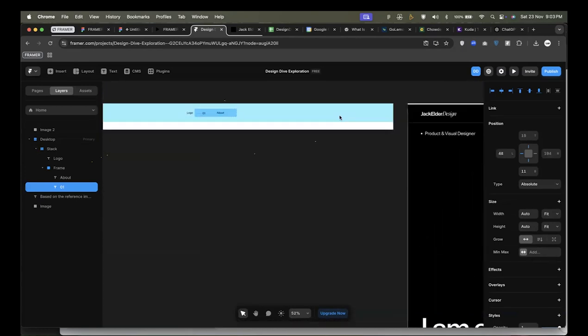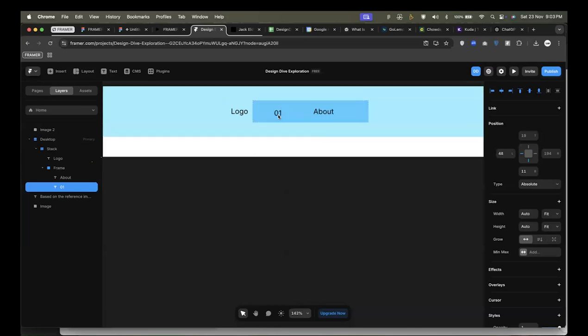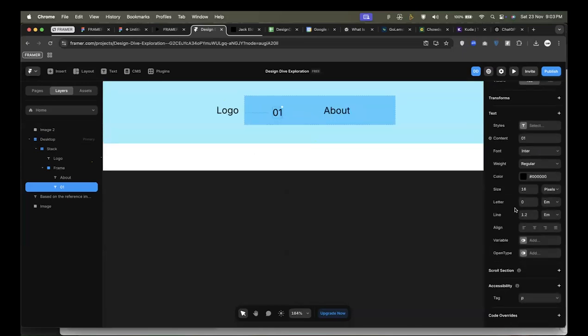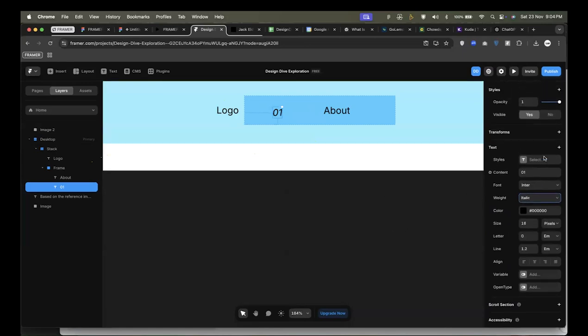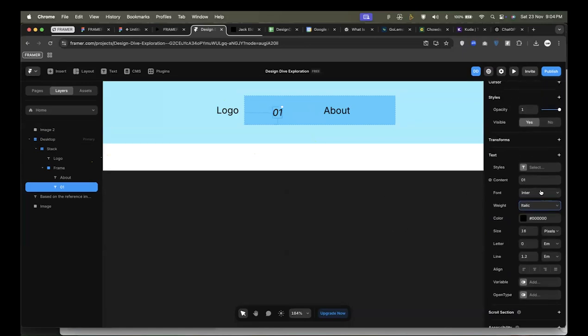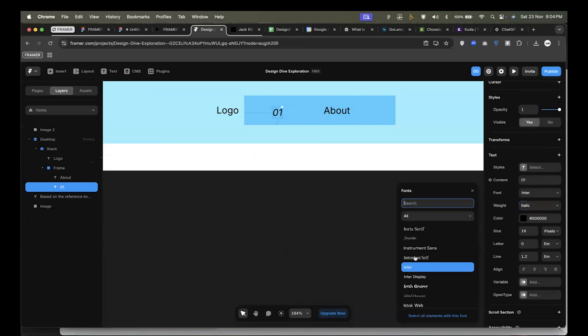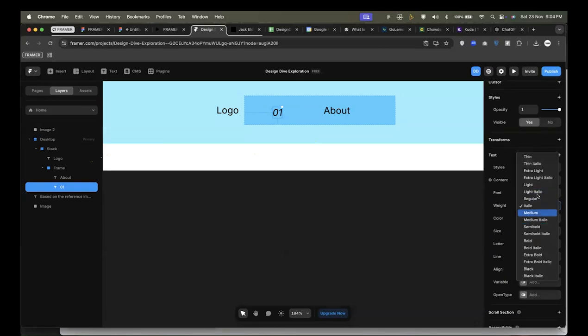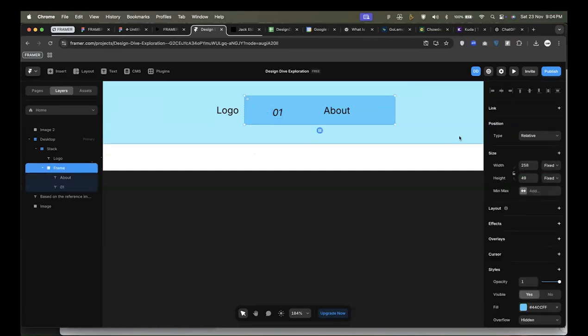For the styling, we can leave the styling alone first. 01. Okay, let's try to fix the styling first of all. This is Inter. Let's say Inter Italic. Let's say this one should be okay. Yeah, this is where you adjust your styles for the text basically. So you can choose a font here, and then you can choose your font style. Let's make it light italic.